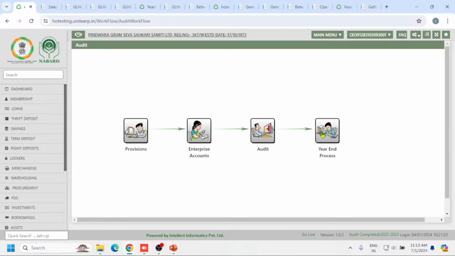Need dedicated login ID and password. Yes, yes. We will provide the login IDs for the auditors and also the passwords.